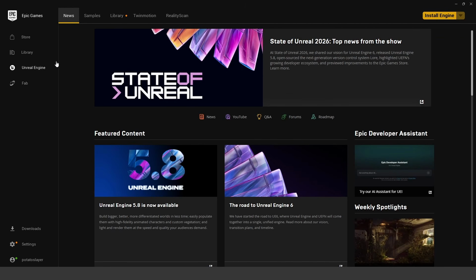So in the Unreal Engine tab at the top, we have multiple different sub tabs. So let's go ahead and explain these right now. The first one that we're in is the News tab, which shows us relevant news to Unreal Engine. So you can see we just had the State of Unreal, which is the yearly event where they talk about new features and updates coming to Unreal Engine. Okay, we have some quick links to news, the YouTube channel, Q&A, and the forums, as well as the Unreal Engine roadmap right here.